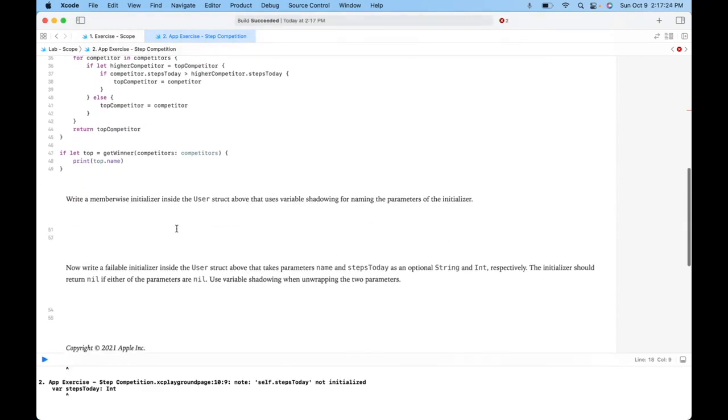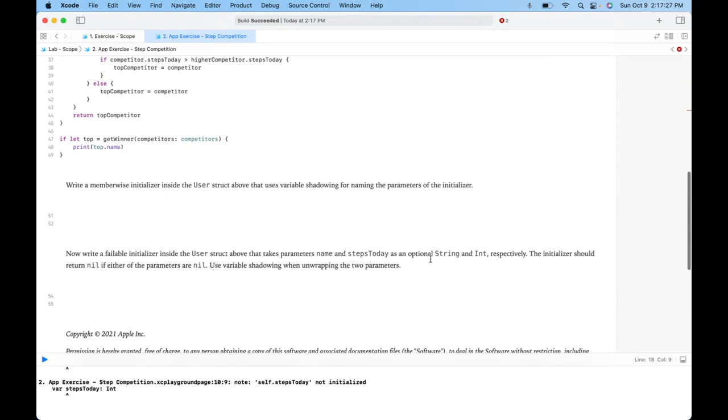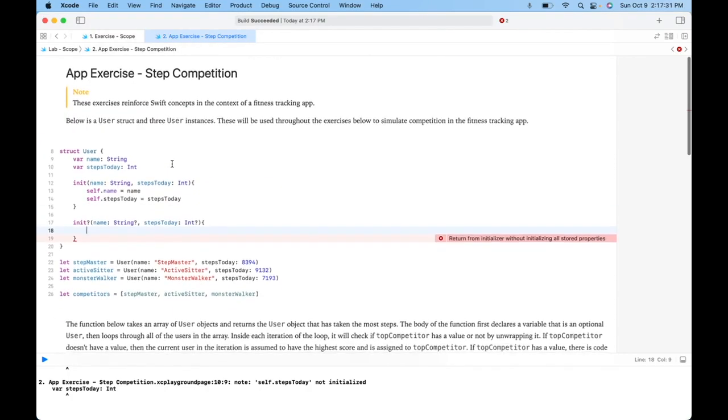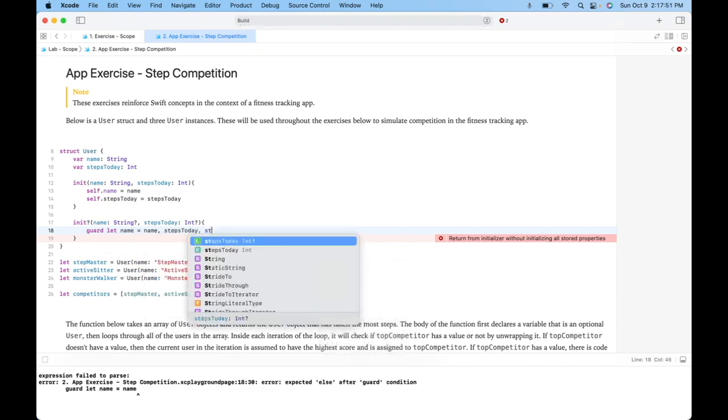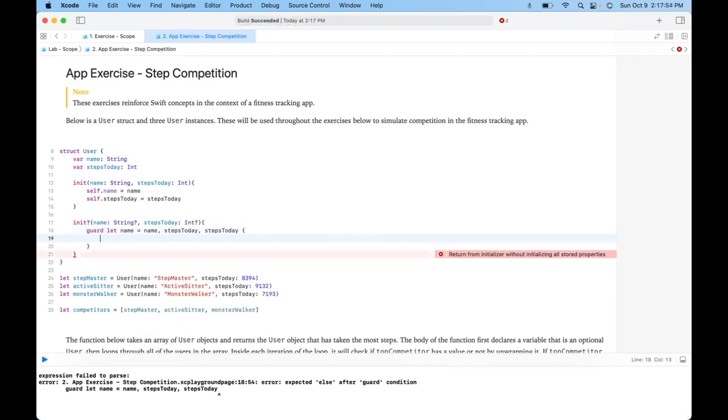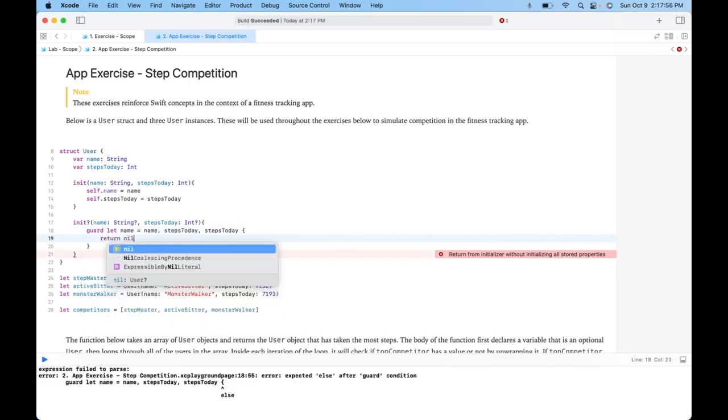So we're just going to use optional binding. So if let, or rather use guard let, say name is equal to name and steps today is equal to steps today. So we're going to return nil if either of those are nil.